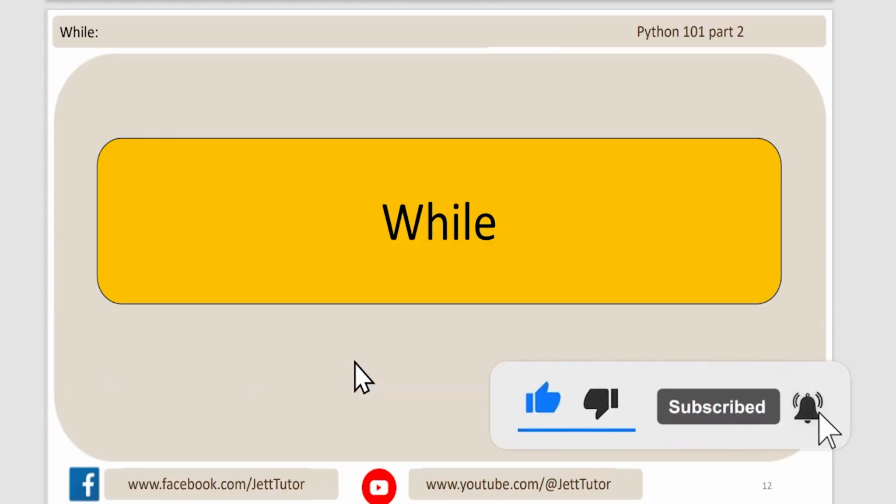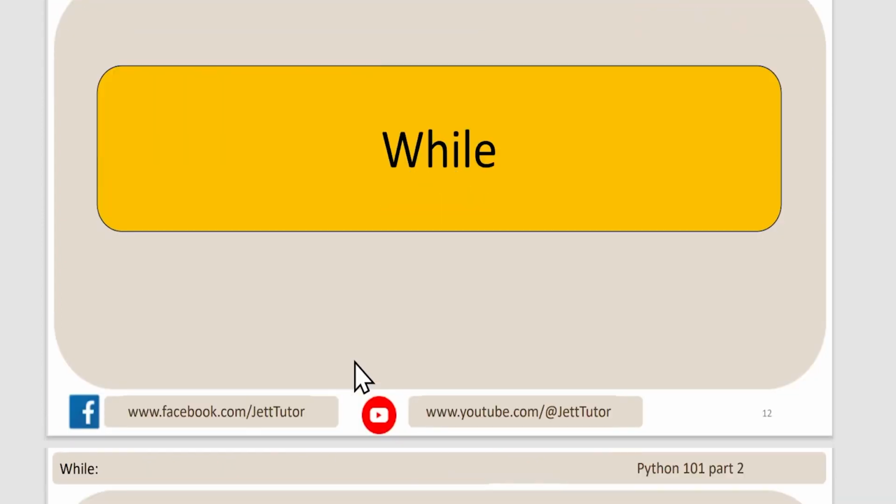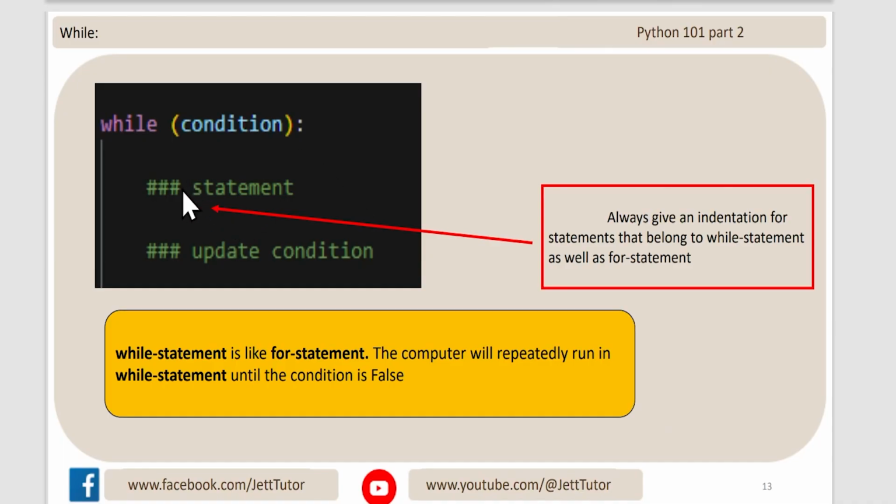The next topic is the while loop: while condition, inside statements, and then update condition. Again, always give an indentation for statements that belong to the while statement as well as the for statement. A while statement is like a for statement. The computer will repeatedly run the while statement until the condition is false.